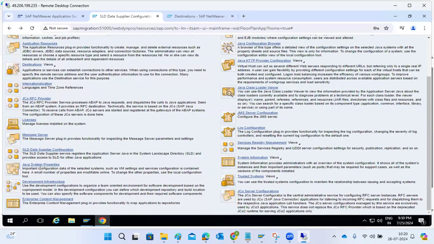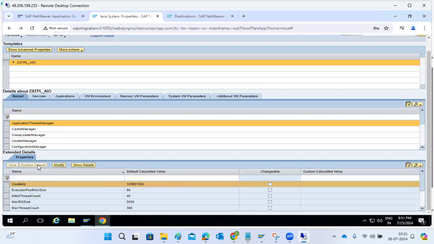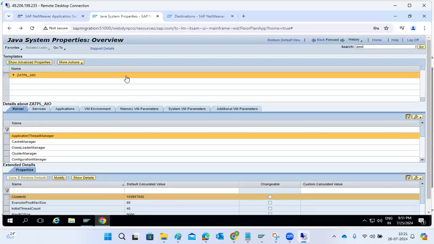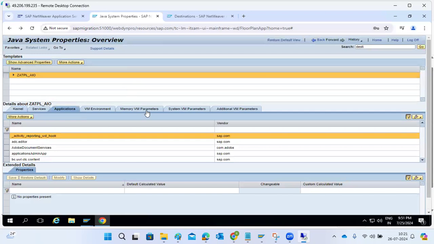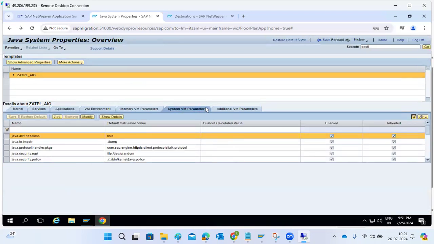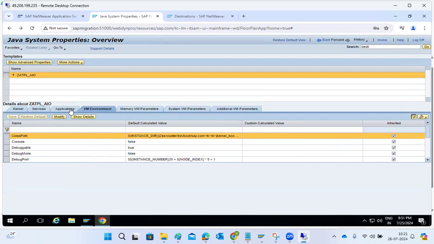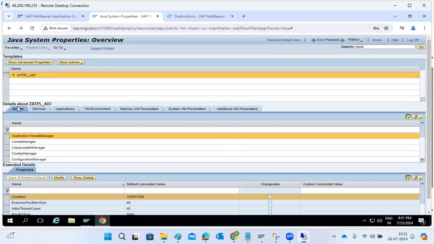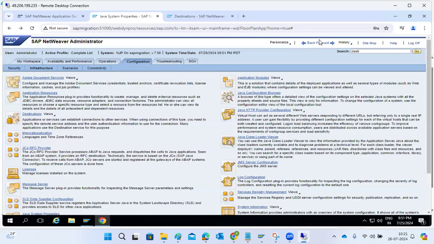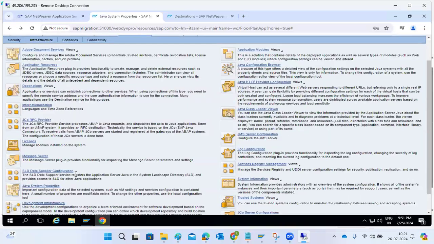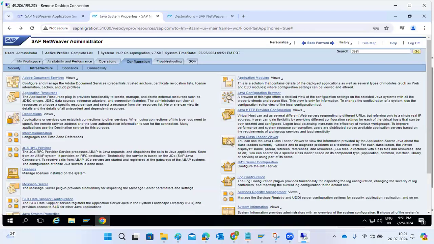Java system properties option here. At the Java level, if there are any configurations you want to change, this is one of the places. You can go to Java system properties here. Here you can increase the threads, services, any application, memory parameter changes, or anything you want to change. This is the place you can go to and make changes to your Java properties and everything. Java system properties, you can make the changes here.